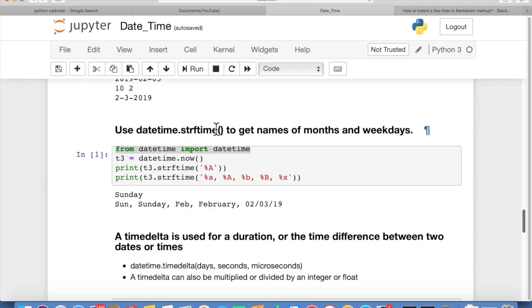strftime has probably 25, 30 different formats of date and time that you can grab from the datetime object. So you can look in the docs to get more detail on that. These are some of the most important ones, I think.